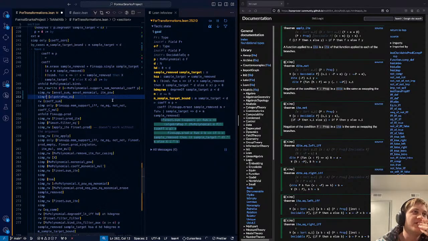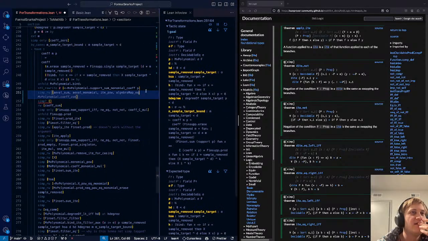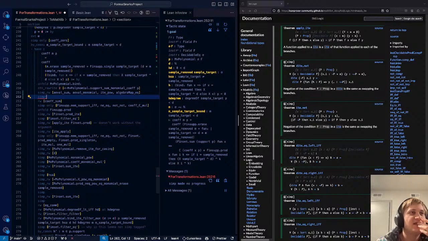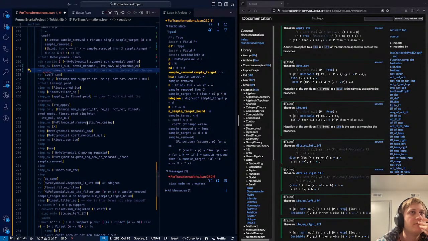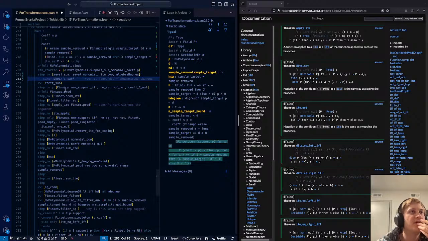Let's put a question mark here to make sure that simp is doing only one thing. What we could actually probably do is just delete this, add this here. Simp made no progress. And if we comment it out, coef sum is next. Okay, so that all compiles.